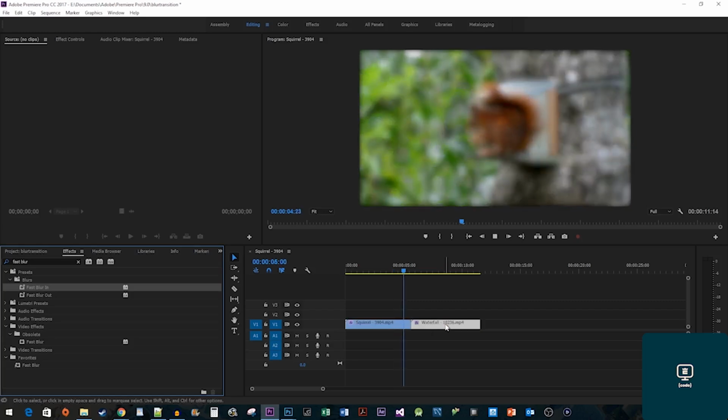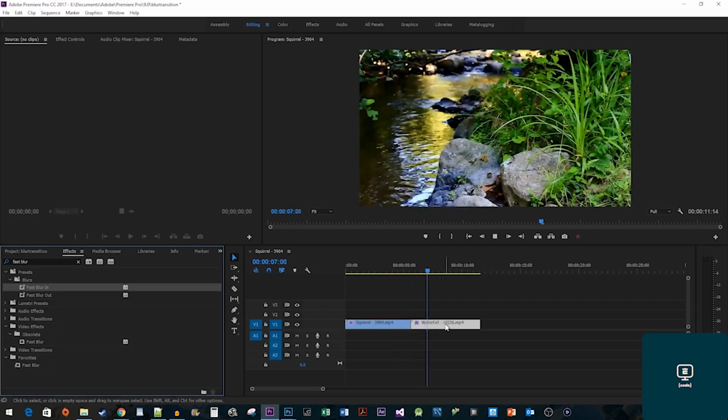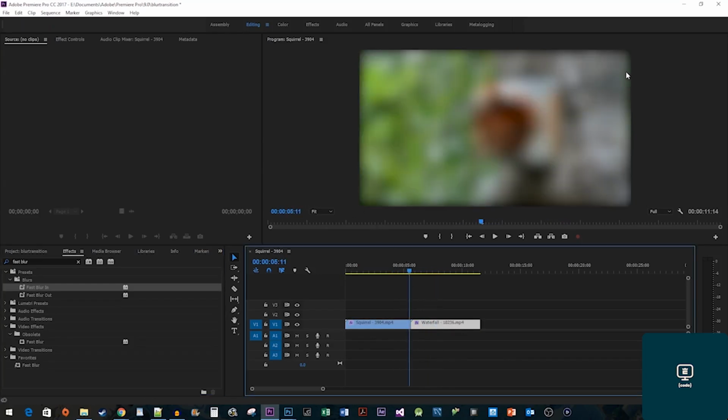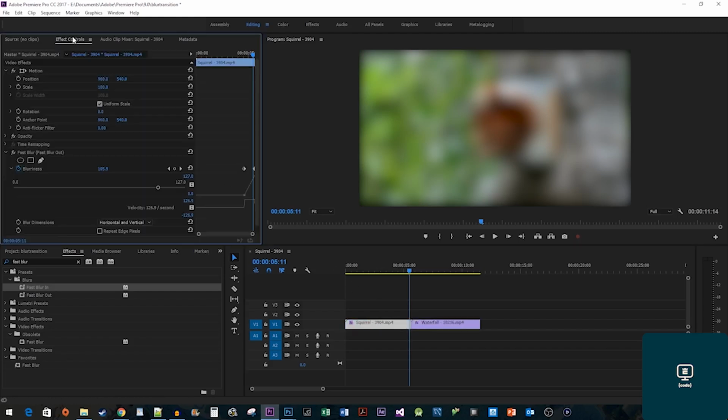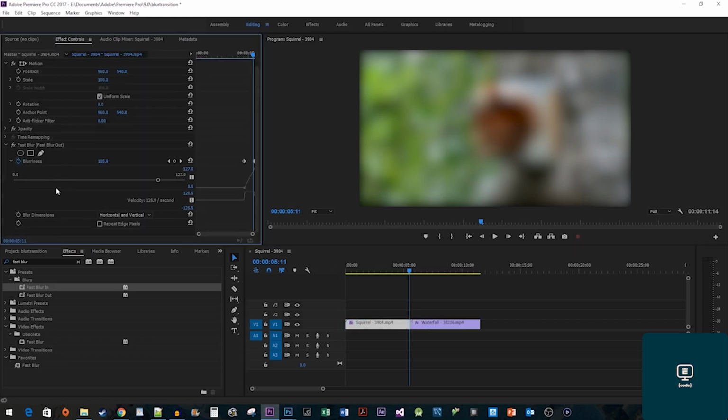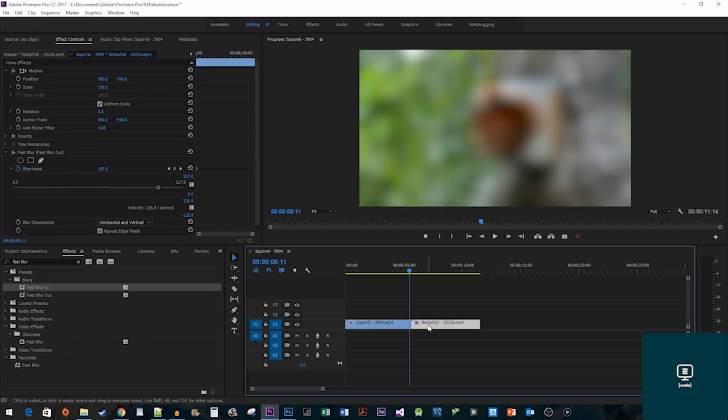Alright, now when I play this back, we have a quick blur transition. This looks pretty good, but I don't like this black silhouette around the video. To fix this, select your first clip and go to Effect Controls. Under the Fast Blur effect, check Repeat Edge Pixels. Then select your second clip and check Repeat Edge Pixels there as well.